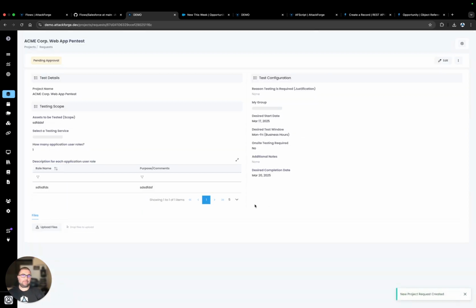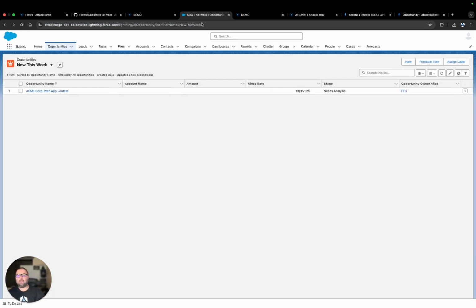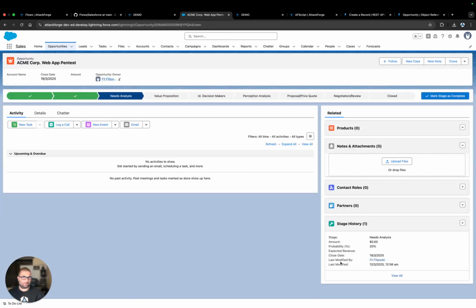So once we submit that request, we'll see that this project request is now pending approval. And if we jump into Salesforce and refresh, we'll see that a new opportunity has just been created. And if we open that up, we'll see some of that information which is now being sent across. So let's take a look at how all of that actually happened behind the scenes.